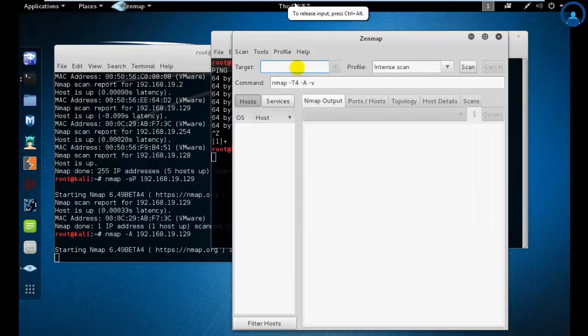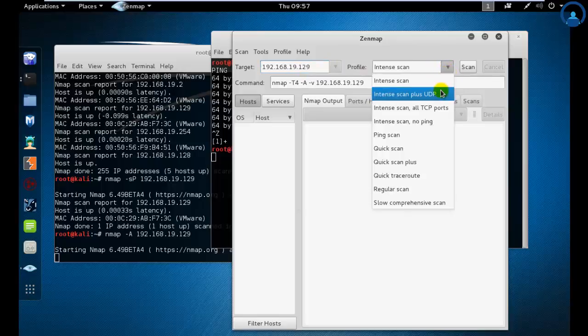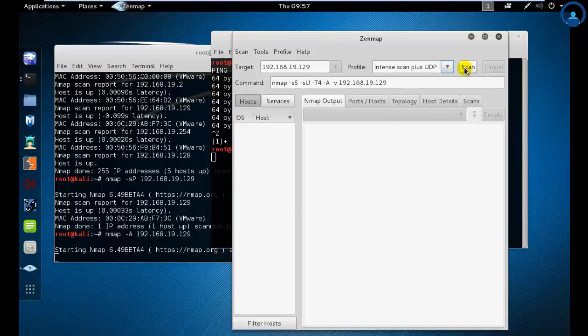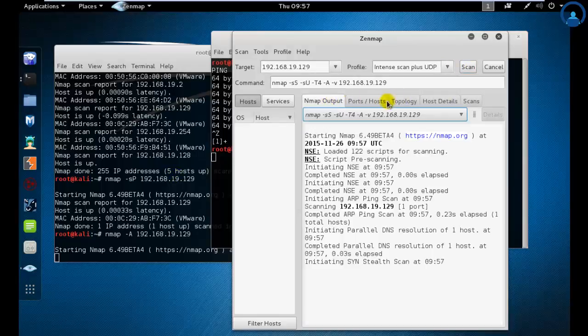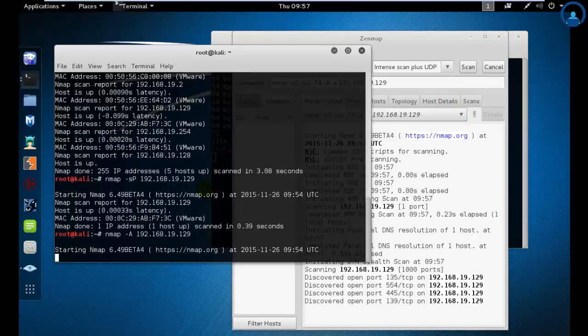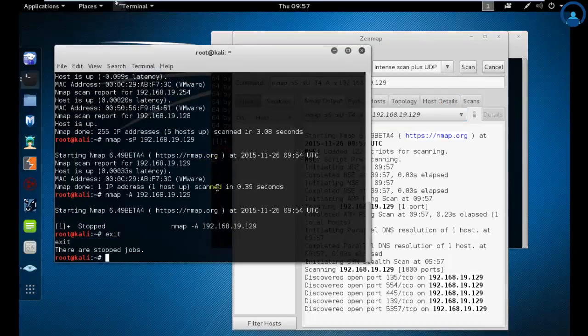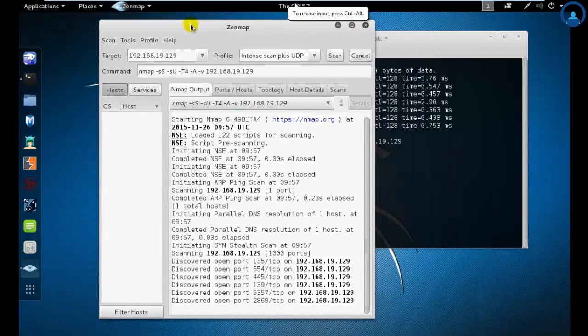I'll just type 192.168.19.129, and I'll select Intense scan plus UDP, and I'll scan all TCP ports. Or, let's wait, I'll just try to set the scan. So it'll show me the ports open, the topology, the host details and everything. Okay, I'll close this from over here since it's taking its own time, and let's try to use the ZenMap function.